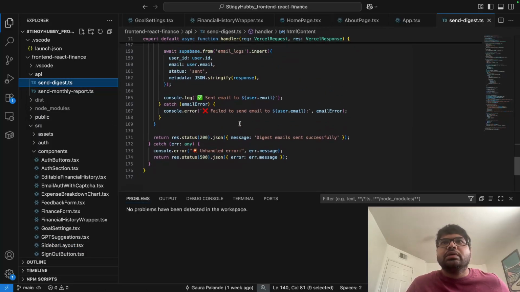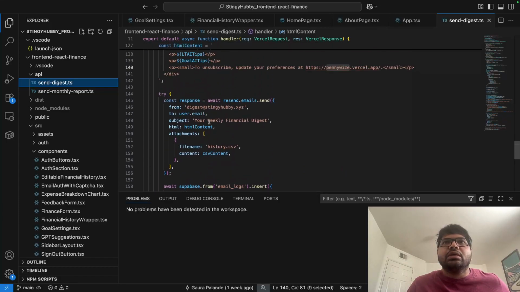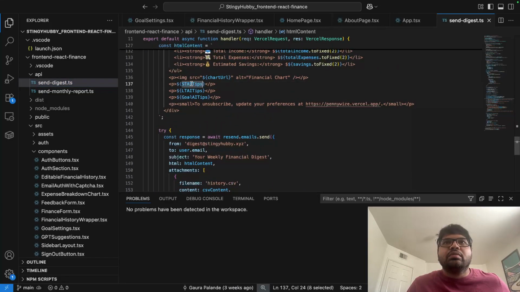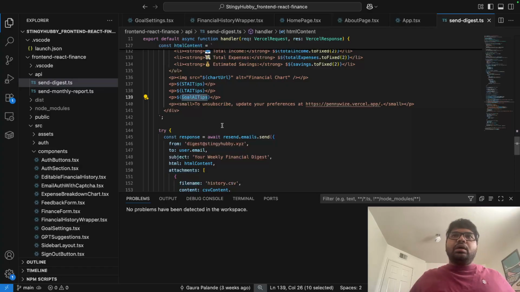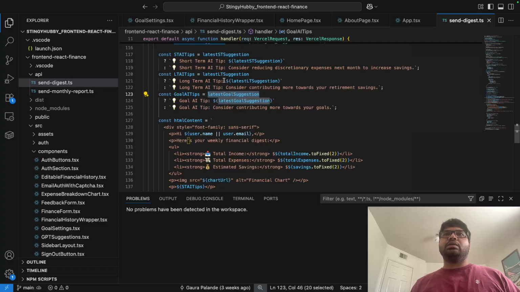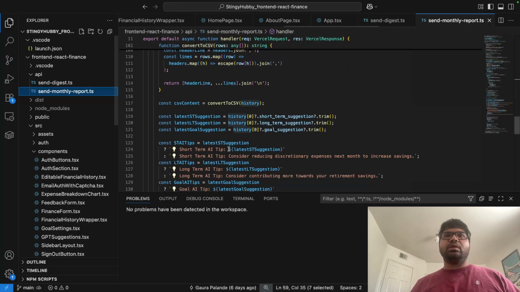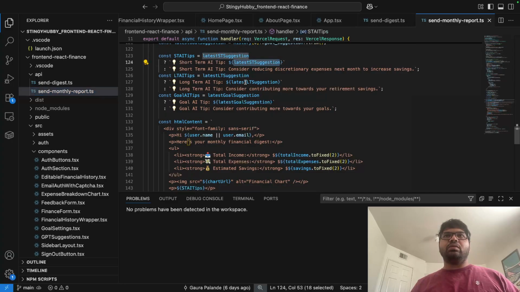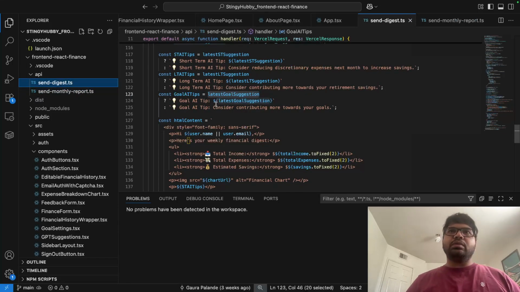change the GPT suggestion. So if you look at the send digest, the short term, long term, and goal tip, and that one comes from the get latest. This one gets long term, short term, and goal tip, and then same applies to this one also. Even in this one, we have the short term, long term, and goal tip. So what I would do is I would just make it like a simple one line suggestion.